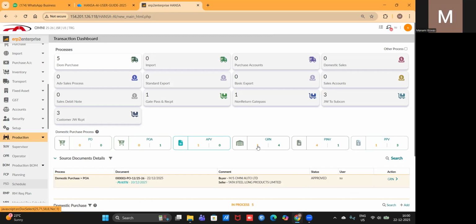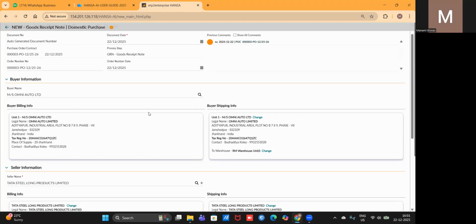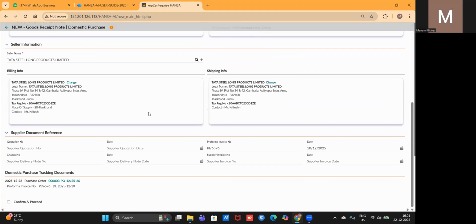So for GRN, I have one pending document which I need to receive, and I simply go to the action button. Okay, so these are very minimal entries you need to make because everything is coming from the previous document. And here you can see the seller information and everything is given. So as I have received the raw material in my warehouse, I have also received the supplier invoice, I suppose. So I'm giving a supplier invoice here. Supplier invoice number, same, and supplier invoice date.